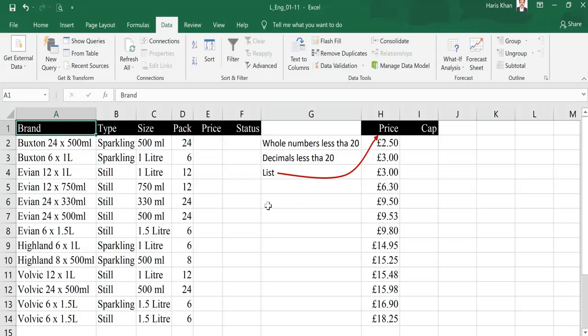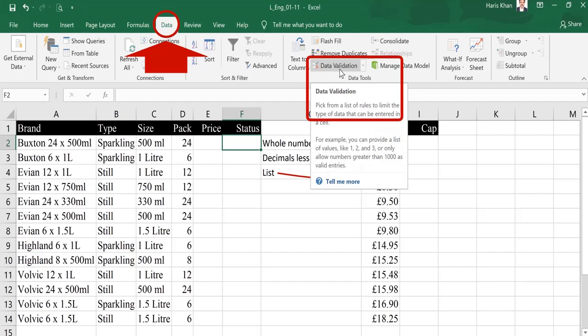Welcome to MS Excel basic lesson number 11. In this lesson we are going to learn data validation.